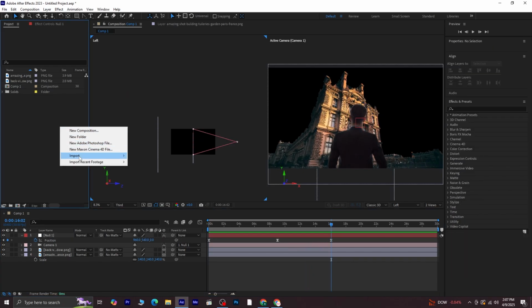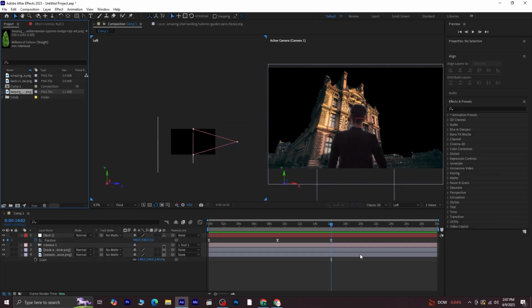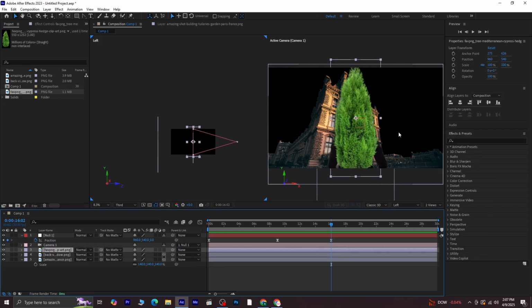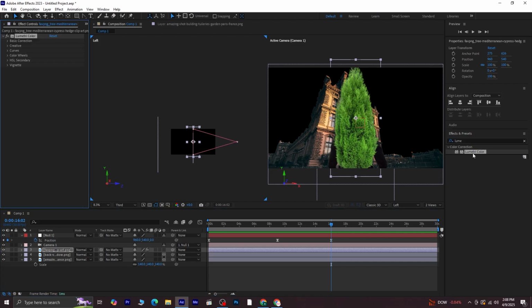Now let's import the tree. This tree will act as the transition point in our scene. Drag and drop it onto the timeline. The tree appears quite green and doesn't really match the overall tone of our composition. Go to Effects and Presets and search for Lumetri Color. Apply it to the tree layer.